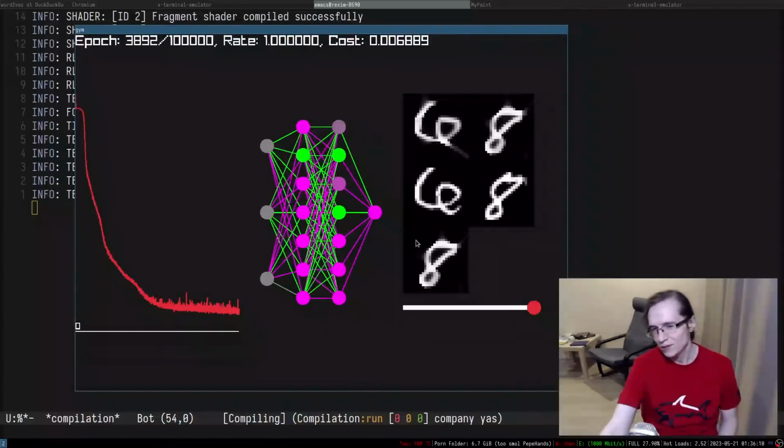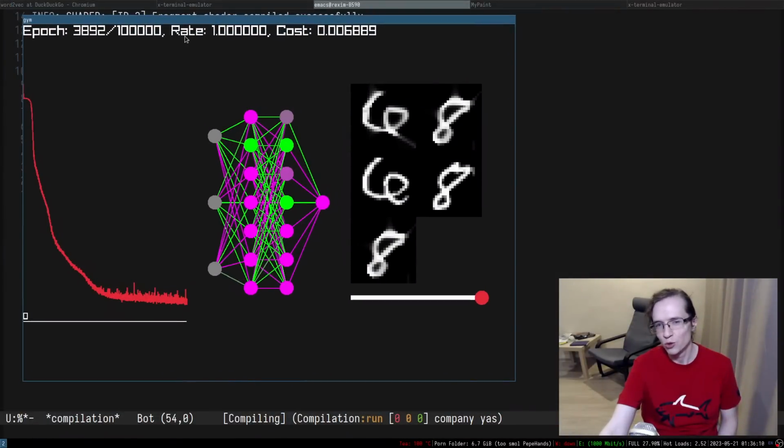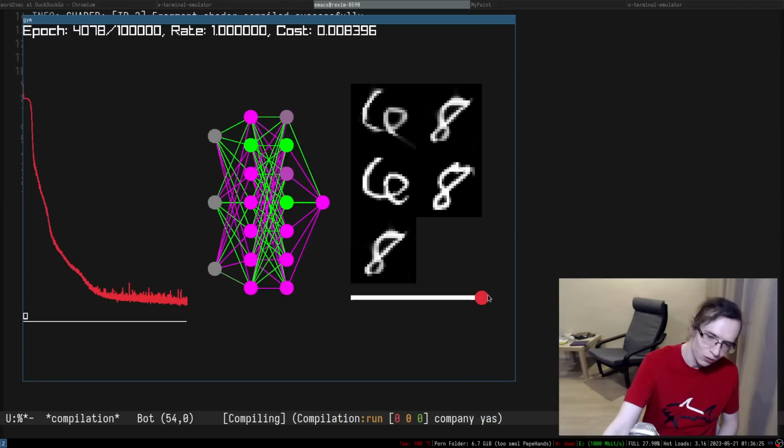So maybe since we have sliders, I can probably make a slider for the rate as well, if you know what I mean. Then at some point, if it starts to spike around like that, I can just stop it, reduce the rate a little bit manually and then continue training. That would have been interesting, I think.